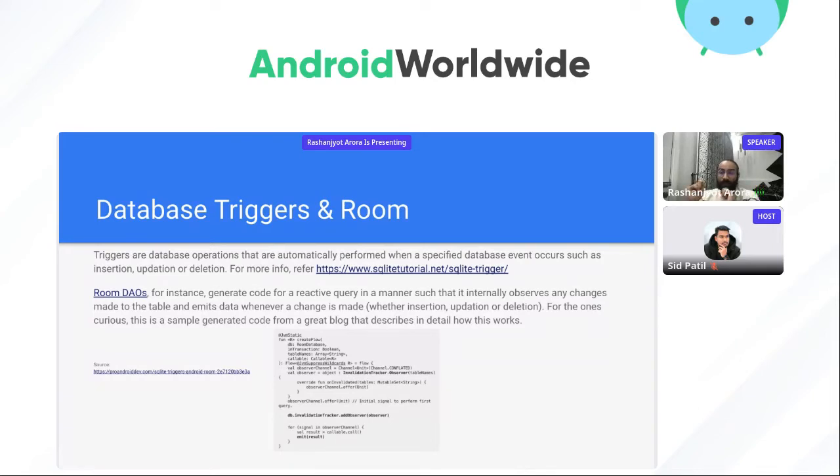anytime Room gets an update about data being changed, it just knows that something in the table has changed but does not know which row has changed. So the maximum granularity that we have here is on the table level and not on the row level, and this is what causes this issue. And we'll see how. You can also have a look at what sort of code Room DAO actually generates.